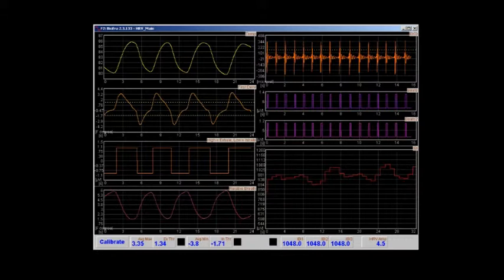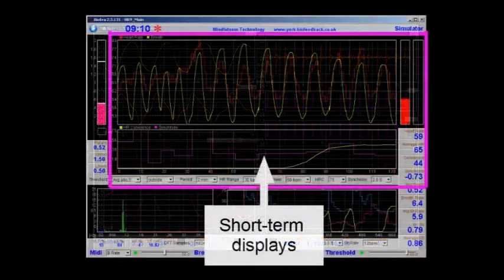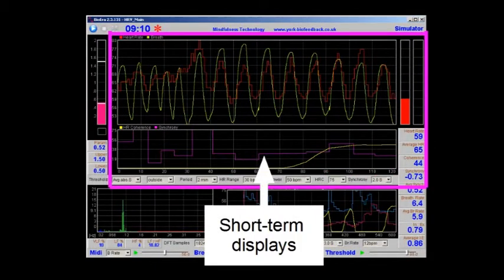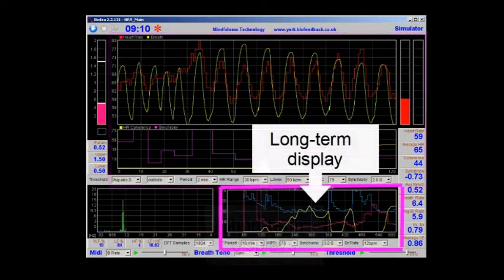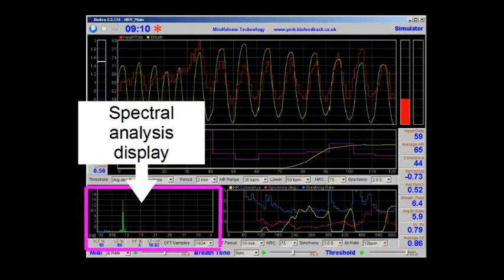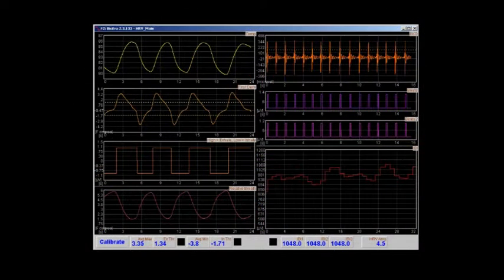We'll cover the interface in 4 parts. Firstly, we'll look at the short-term displays, then the long-term display, then the spectral analysis display, and finally the support window and breathing calibration.